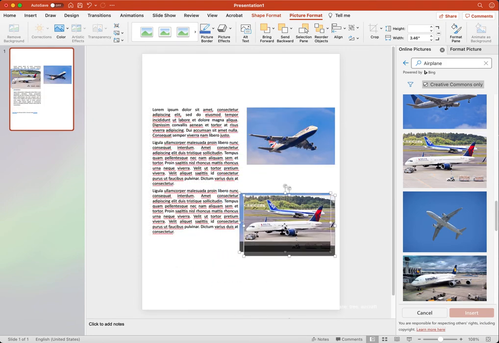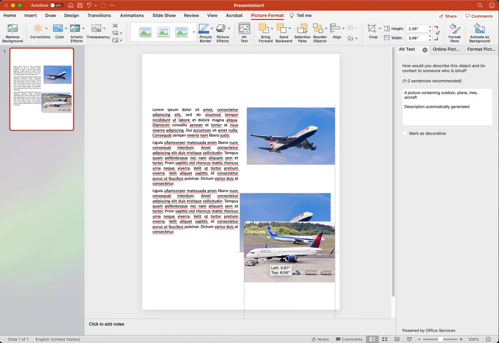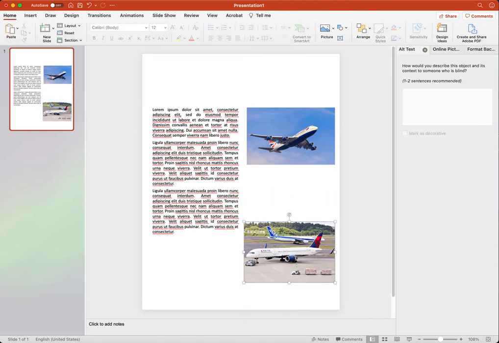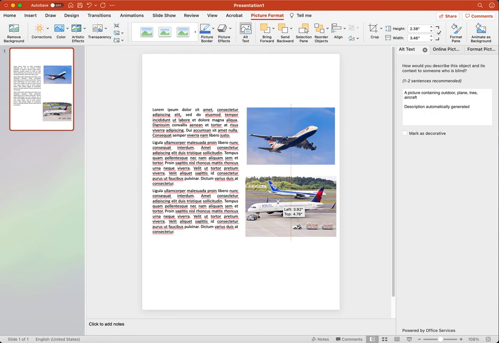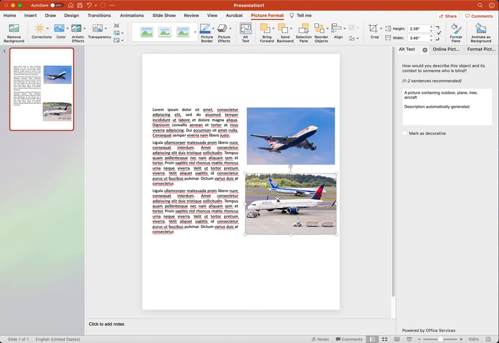And you'll also notice, I've got a couple things going on here. You'll also notice that some kind of bars are showing up. You see that red dotted line? That's helping me center the objects on the page.